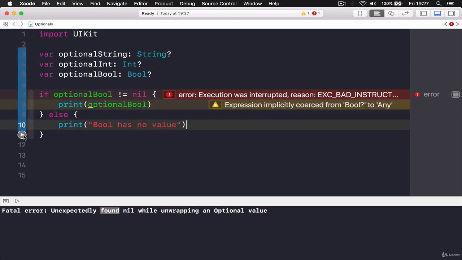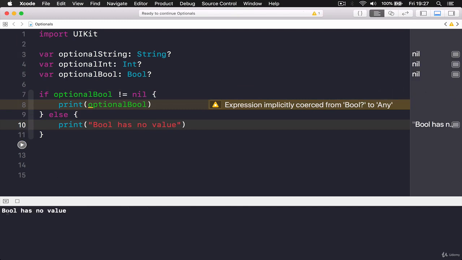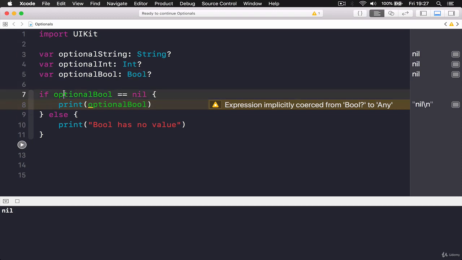So if I run now, it automatically prints that bool has no value, because we are checking if our optional boolean is not equals to nil. But also I can check if it equals to nil, and then it's going to evaluate, because currently our optional bool is nil, so this is true, and it prints my optional bool, which is currently nil. So you can see one way to check if we have an optional value or not is to check if it's not equals to nil.